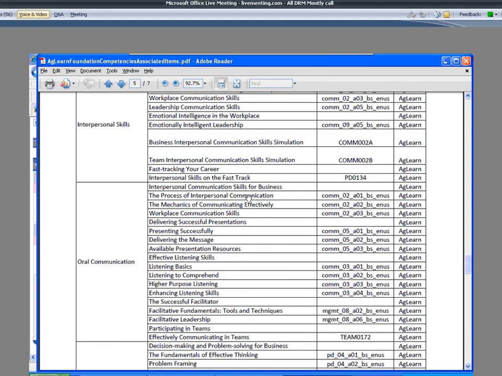Here is a list of the courses that are available. If it has a course number in it, that is what you would call it up by. I'm not sure what it means if it's blank. But this is an example of internal AgLearn courses available to address the foundation competencies. And that's the example I'm going to use for that.